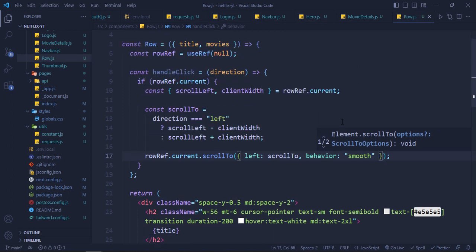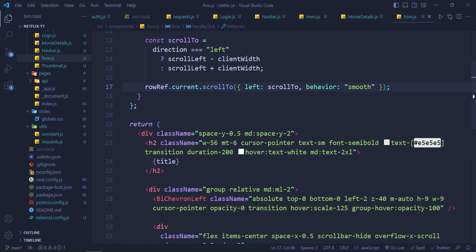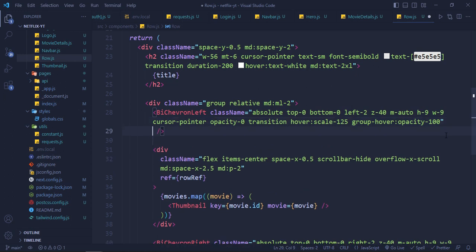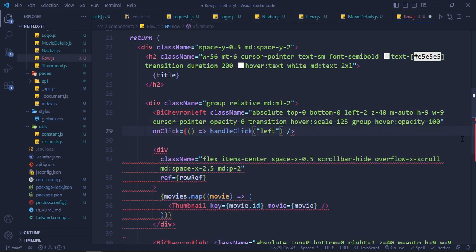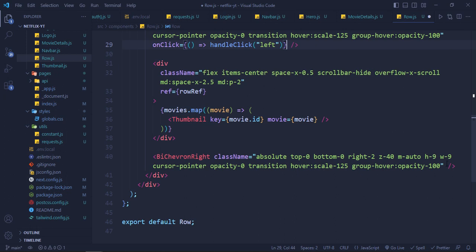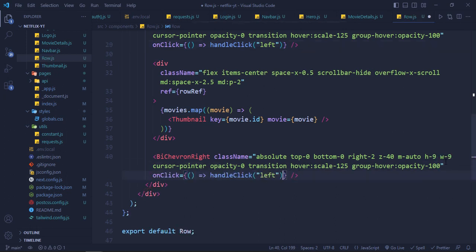Okay, so now it should work, but to make it work we have to add a click listener on both of the arrows. So let's go and add a click listener to here, and onClick. Okay, so this is wrong. Yeah, now it is correct. Now onClick, and right this time.